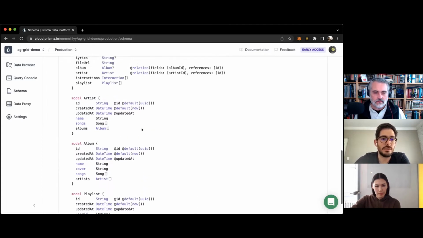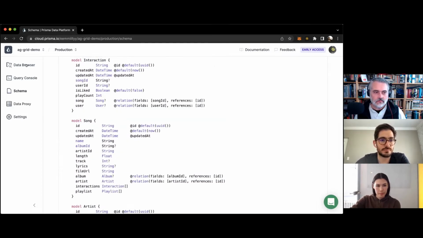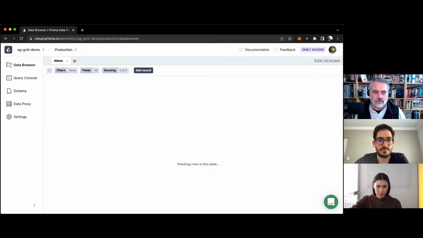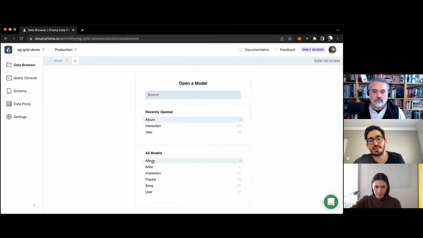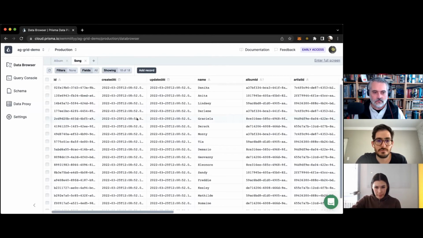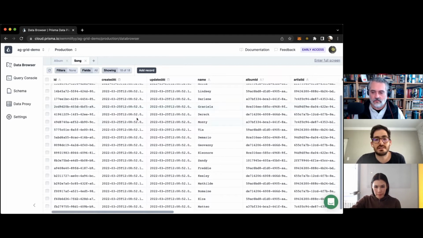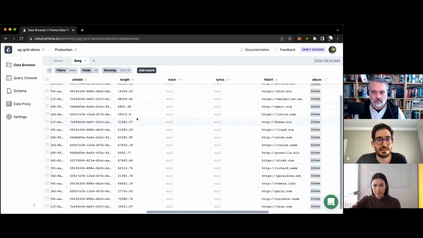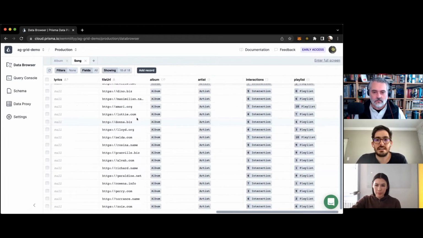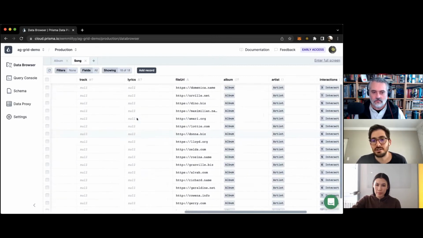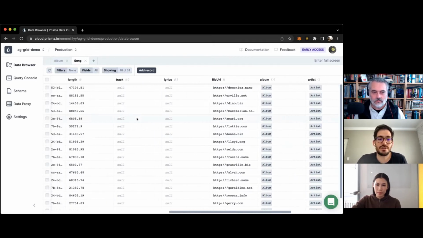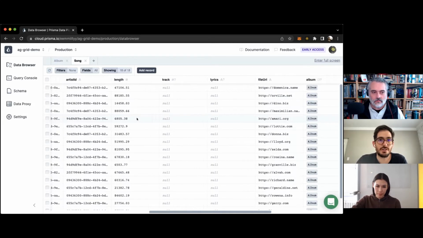So if you now navigate to the data browser, you will be able to select one of these models that have been defined in the schema. So if you were to, for example, select a song, this now contains some seeding information that Emily selected during the onboarding flow. And right here, this is where we are using AGGrid in order to generate this grid of data.